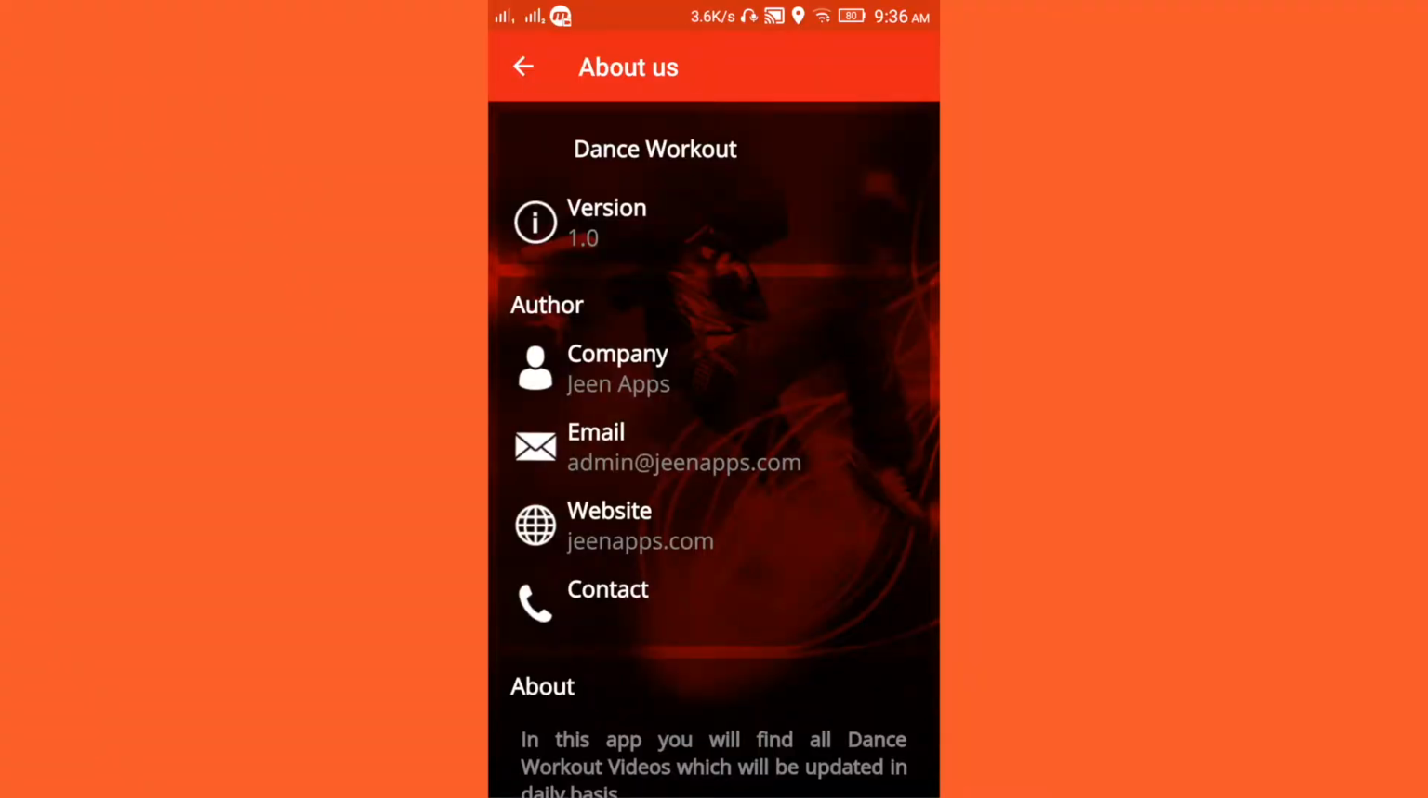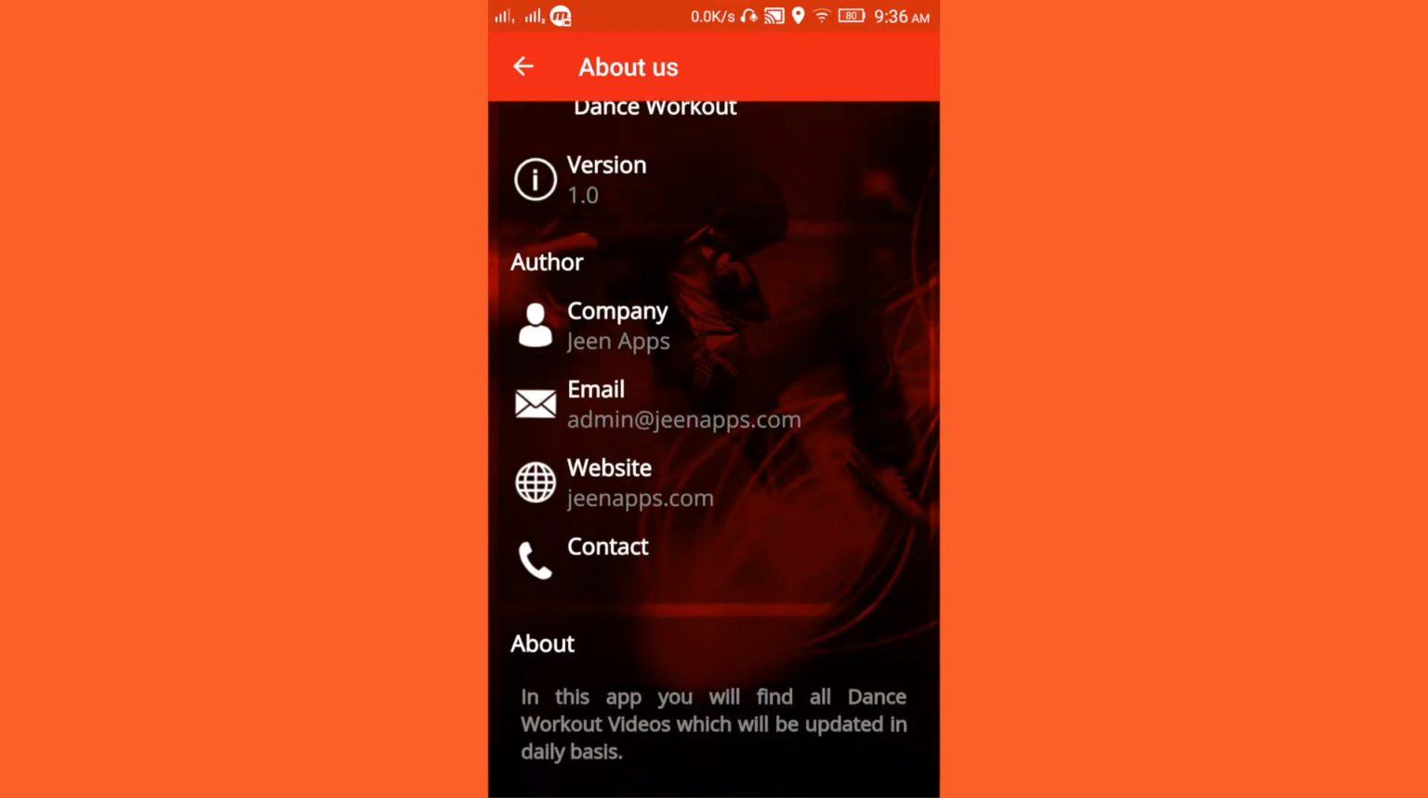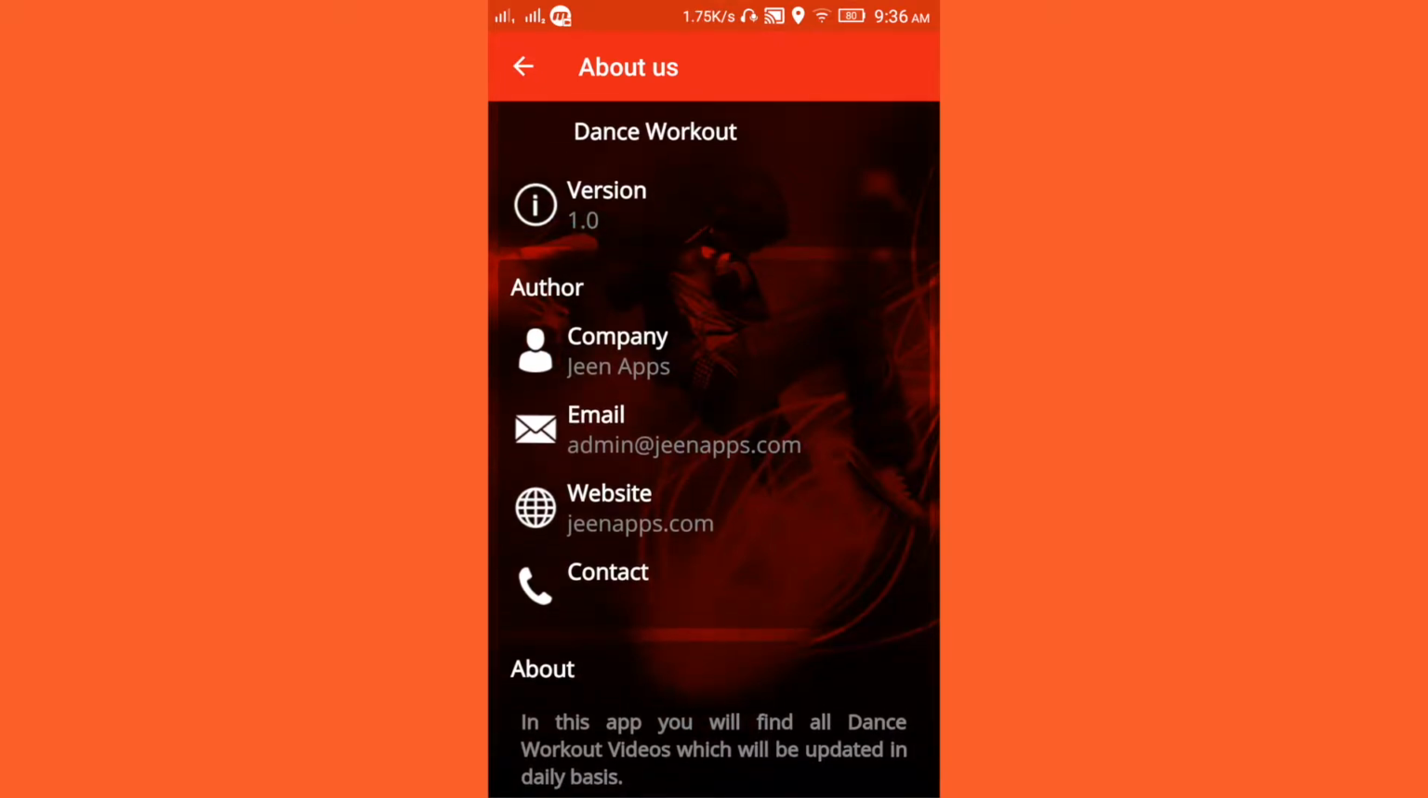And all the credit for making this wonderful app goes to these guys. Here are the details. In case you want to reach out to them, you can always do so. There's their email address, their website, the name of the company, and so on.